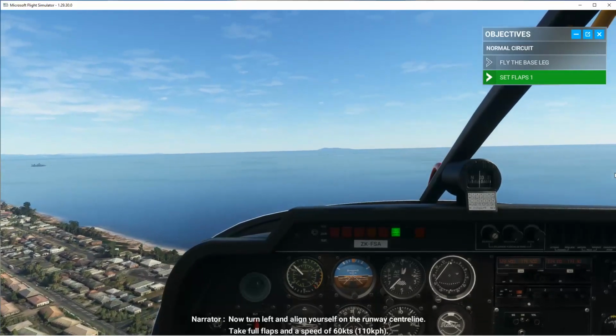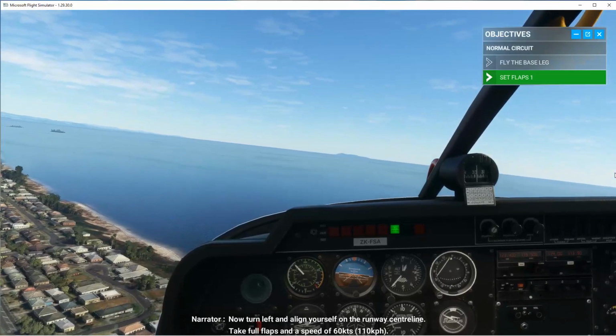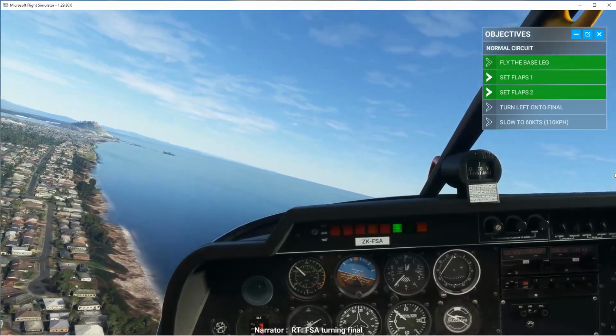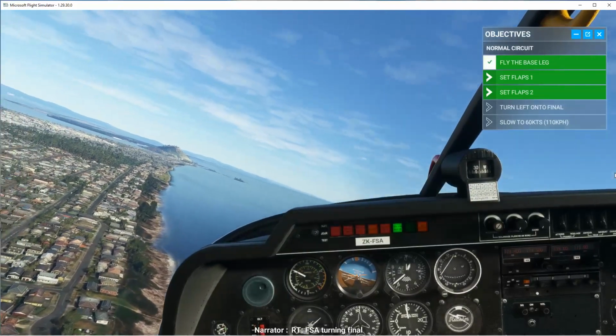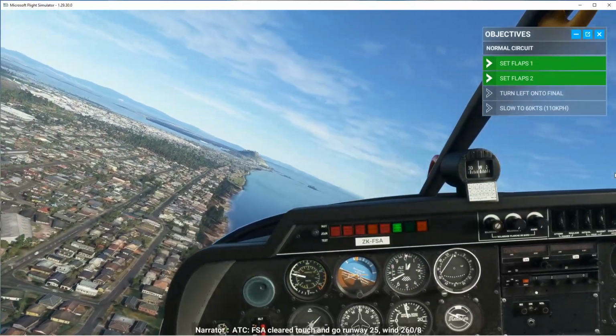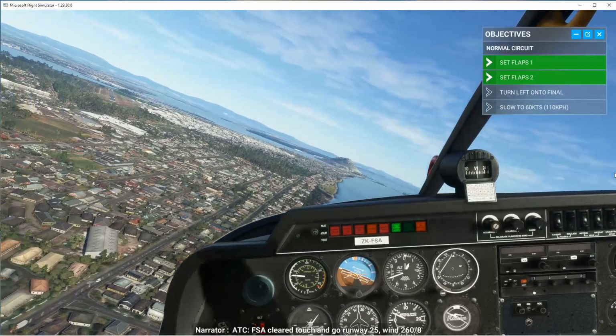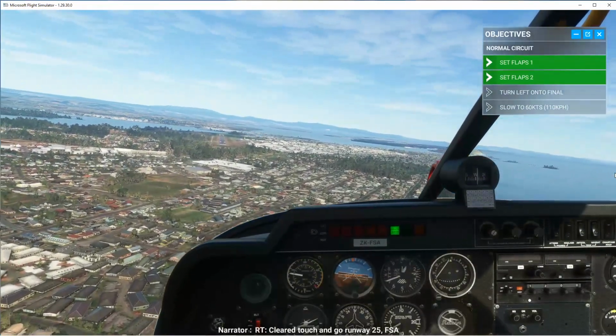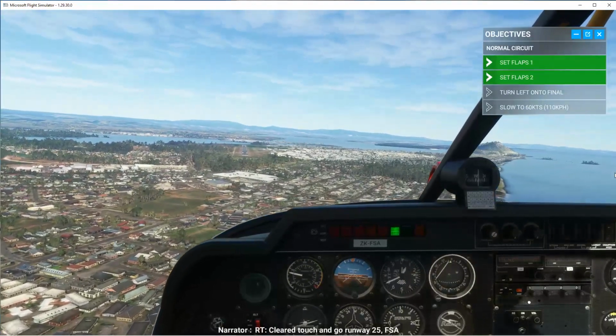Now turn left and align yourself on the runway centre line. Take full flaps and speed 60 knots. Turning left on the final. Foxtrot Sierra Alpha turning final. Foxtrot Sierra Alpha cleared touch and go runway 25, wind 260 at 8. Clear touch and go runway 25, Foxtrot Sierra Alpha.